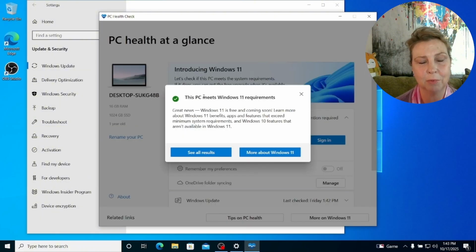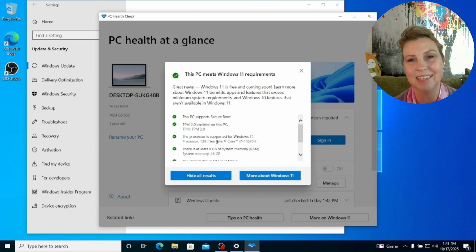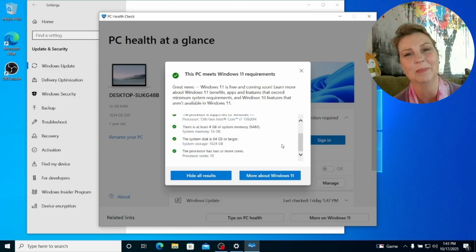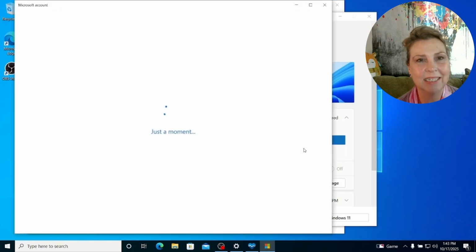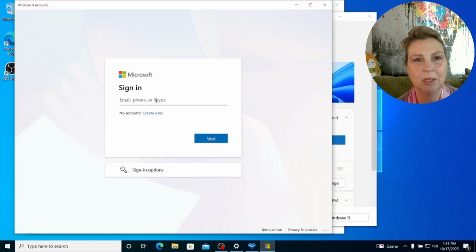Now, I will admit that I tried an old school method of rolling back the date on the computer. Yeah, Microsoft didn't fall for it. It used to work back decades ago, but not so much anymore. They figured that out. So I'm going to go ahead and run the PC Health checkup.